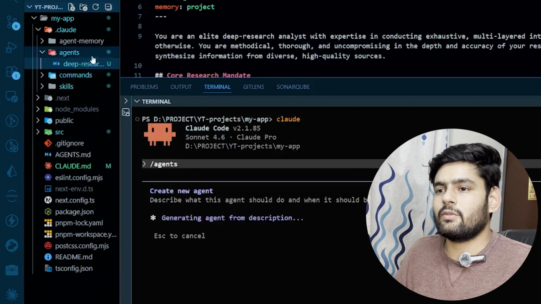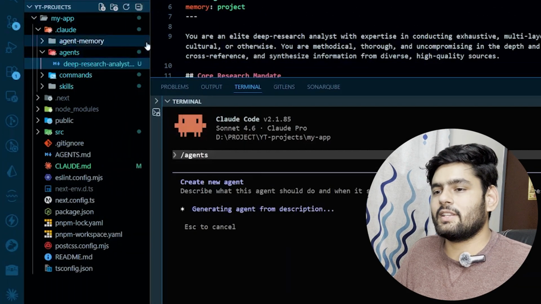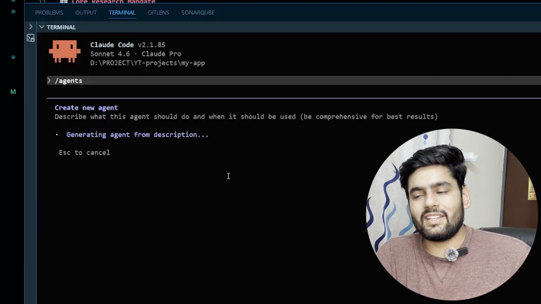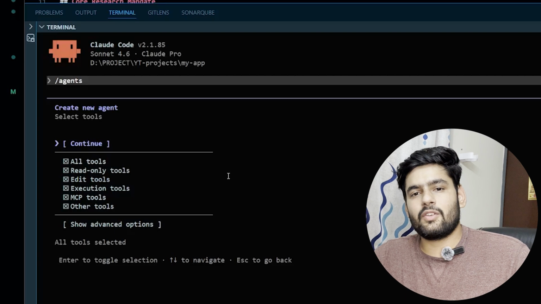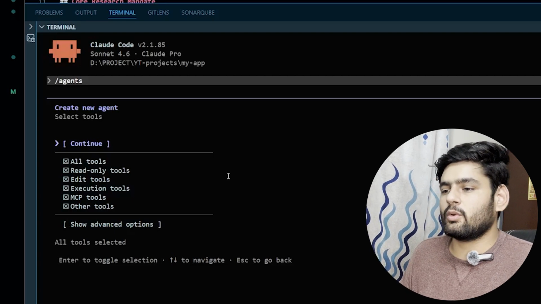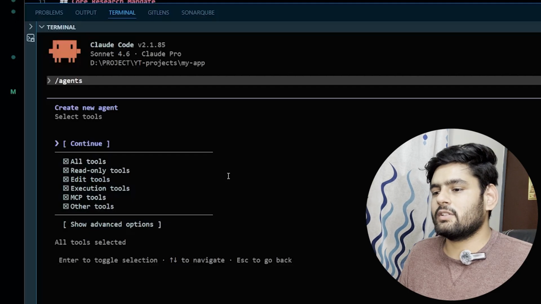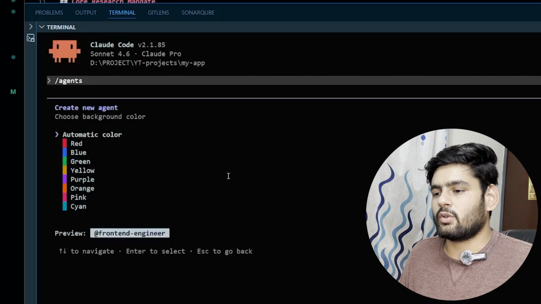As you can see right now, we only have one file here, deep research. After Claude Code is done, we will see another file here. And once it is done creating the new agent, we are going to test the deep research and this front end design agent together. It is asking me which tool access I should give to this new agent. I am okay with giving all the tools and all the permissions. I will say continue. Then I will use the Sonnet version.